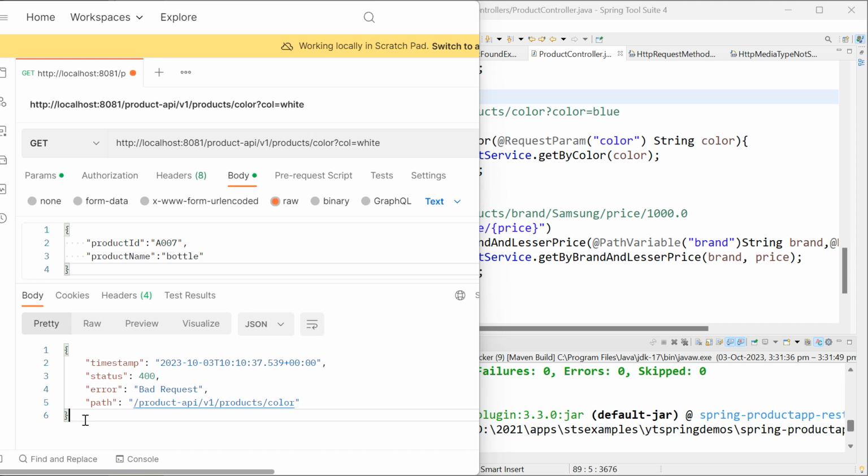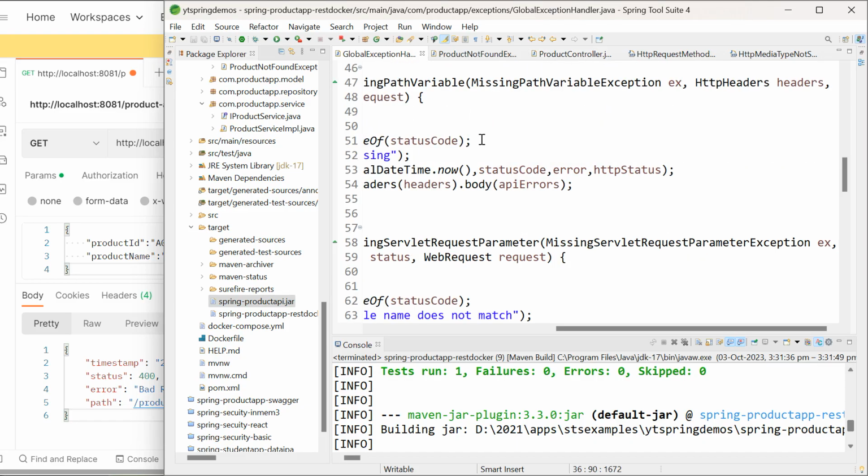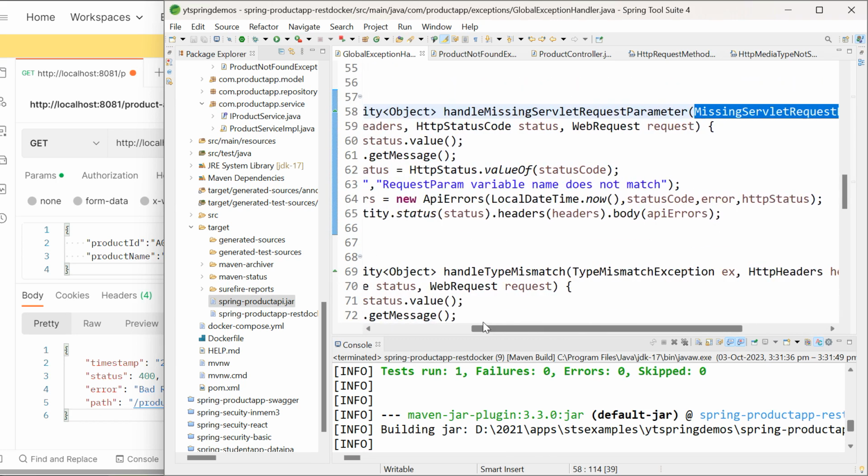Let us open the command prompt and see that. If you notice, the exception is thrown to the console. Resolved. What is the exception? Missing servlet request parameter exception: required request parameter color for method parameter is not present. So there is some error in our code. So we will test this exception also once we have completed all the other ones. Let me go back to Postman. So these two exceptions, missing path variable exception and missing servlet request parameter exception, we will try out later.